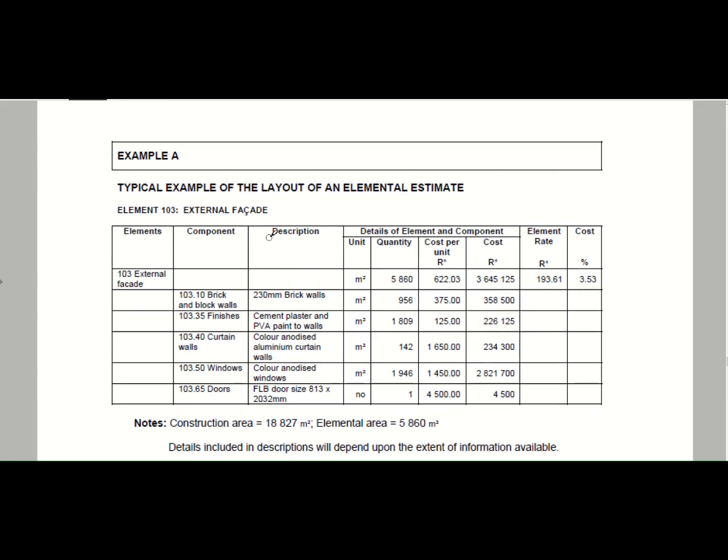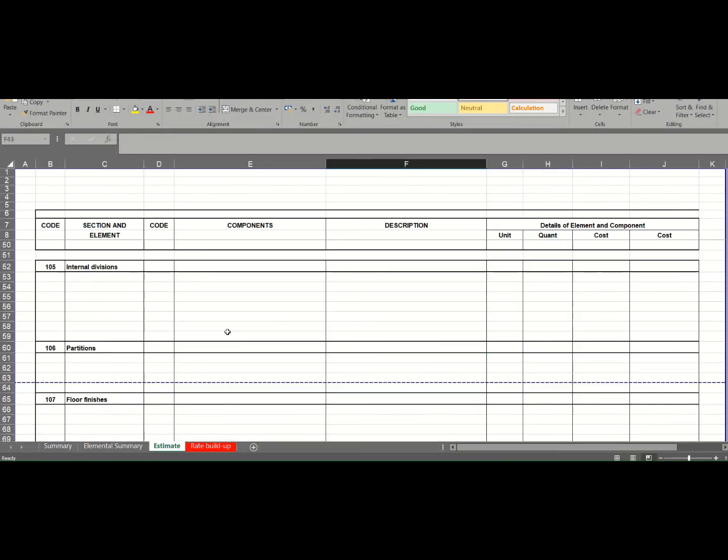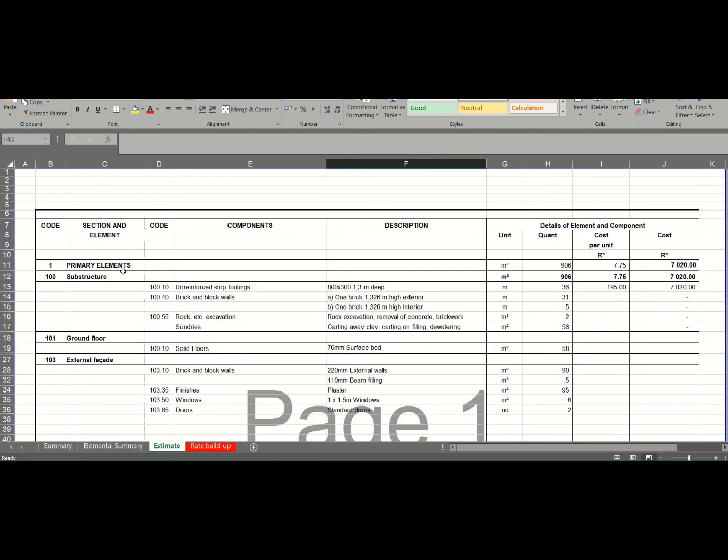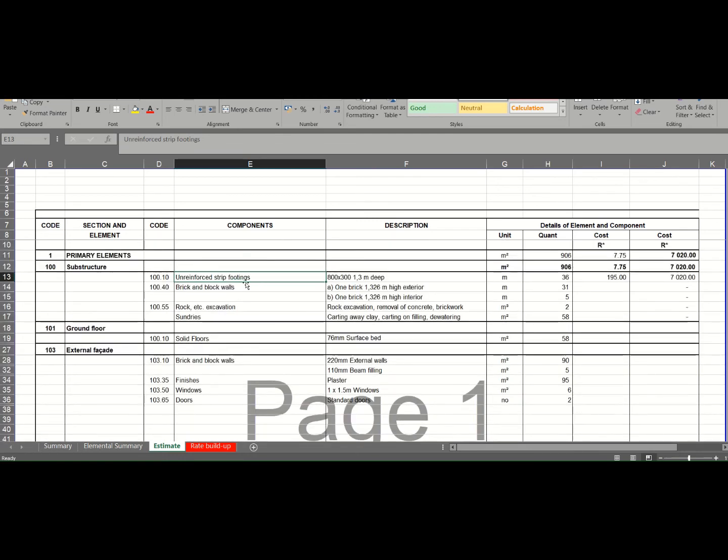Okay, so the first thing that you need to do is just to set up your spreadsheet, and what I've done already is I've set up the spreadsheet for you. So you will see all the different sections listed in this column. You will see it's got its code 100, and our primary element, the first one, is our substructure, and it has a code 100.10, unreinforced strip footings. So if we look at our strip footings, we've got a strip footing of 800 by 300 by, let me just write this in as well, by 1.3 meters deep. Okay, and it's measured in meters.